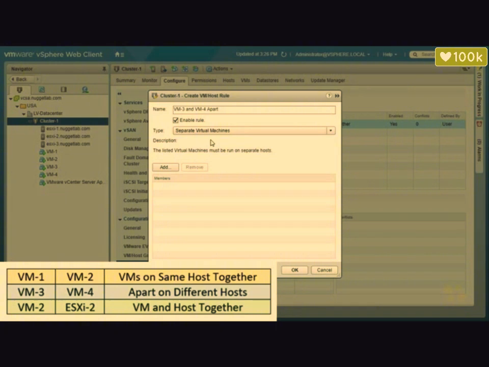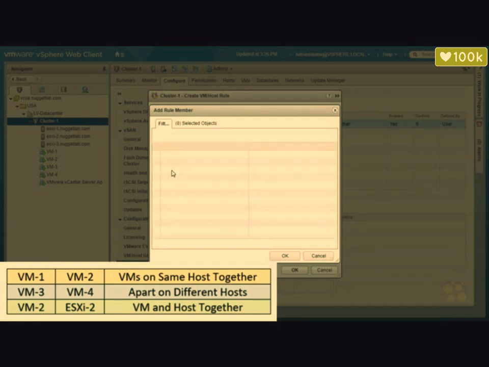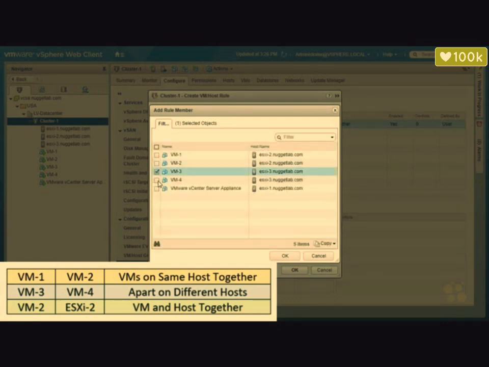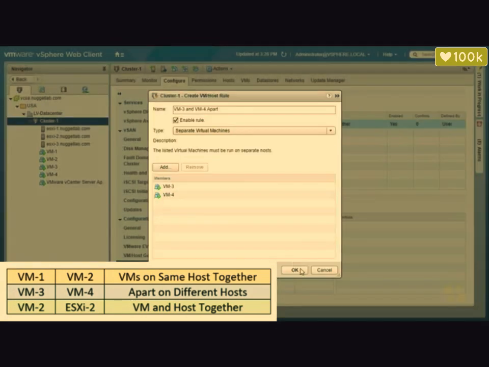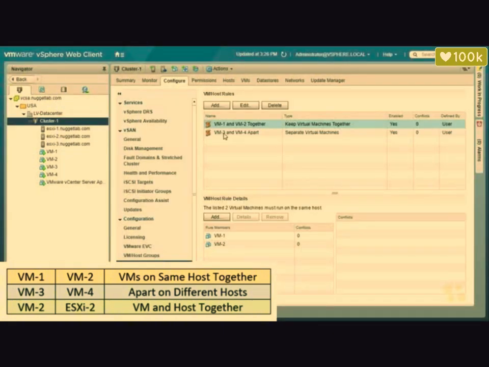Maybe those two VMs just take a lot of resources, we already know it, and we just simply want to make sure they never get run on the same exact host. And then we'll click on Add to identify from the list that VM3 and VM4 are going to be included in this rule. So with VM3 and VM4 identified, we'll click on OK. And then we'll click on OK again, and it's implemented.